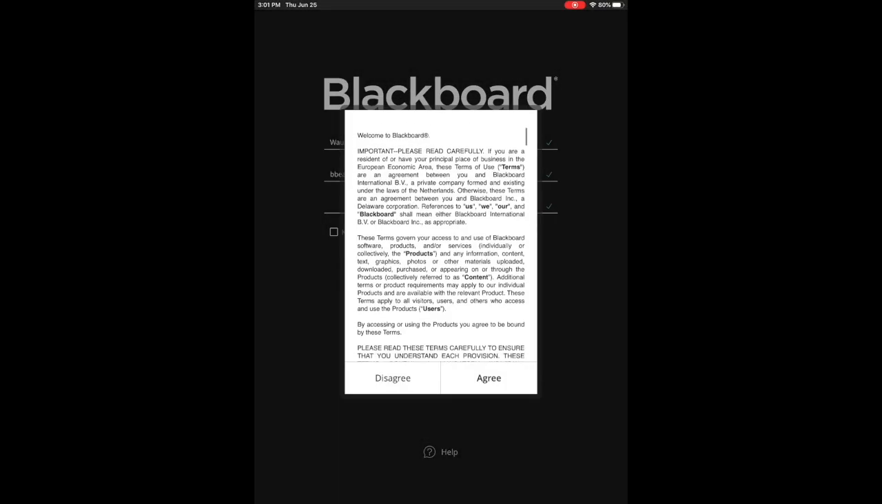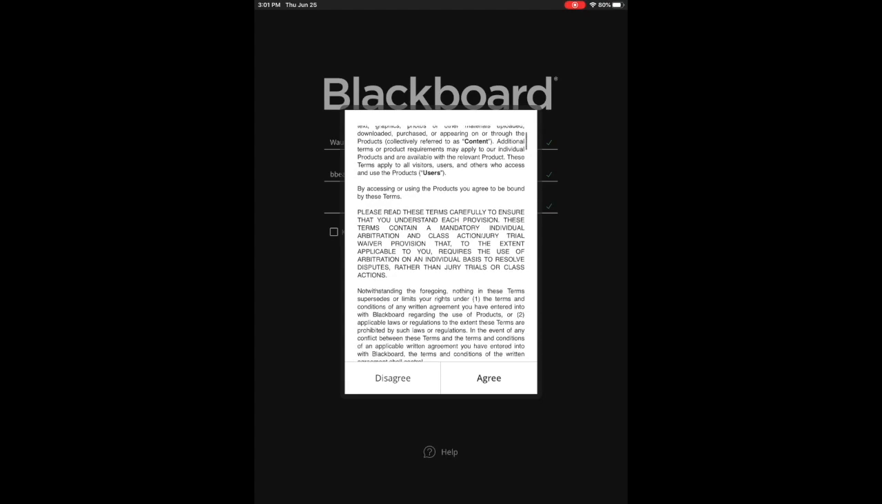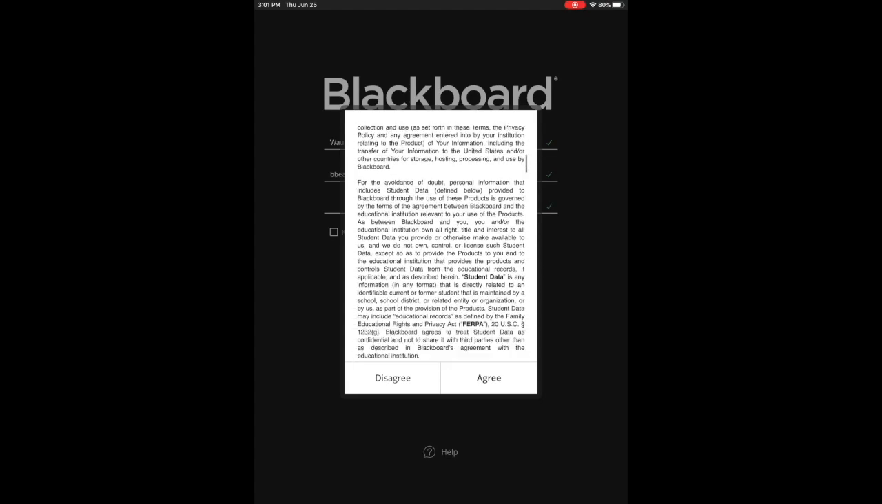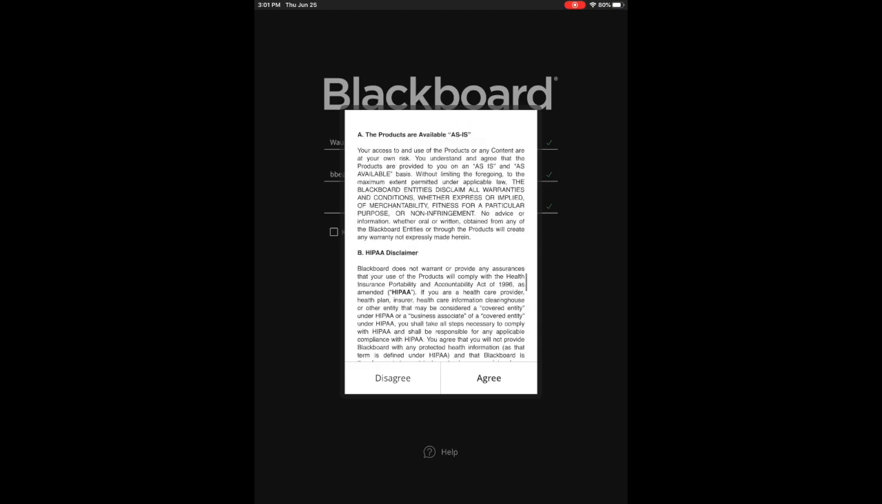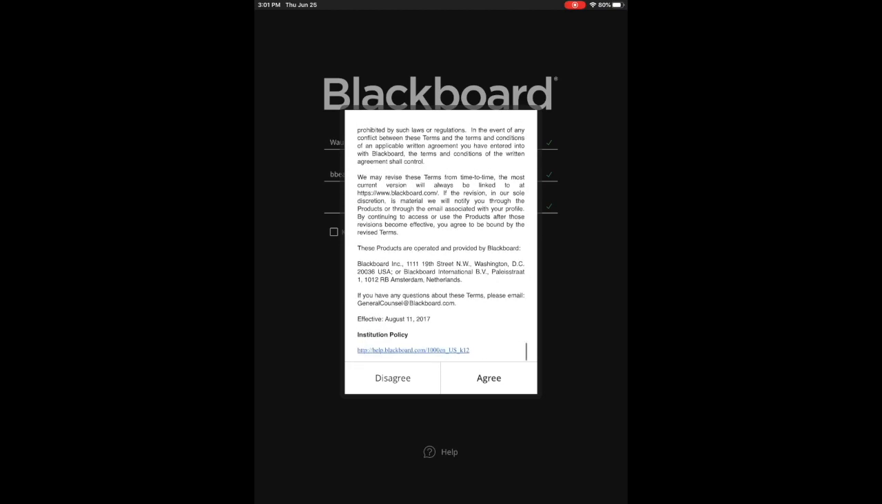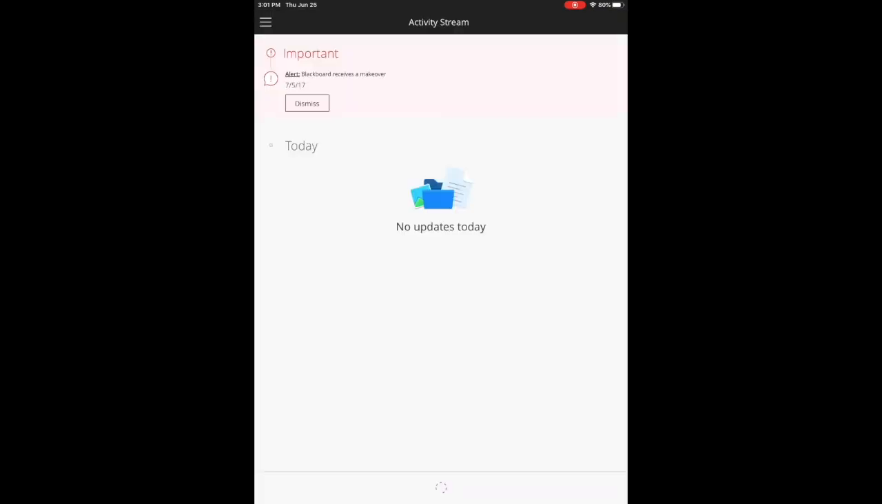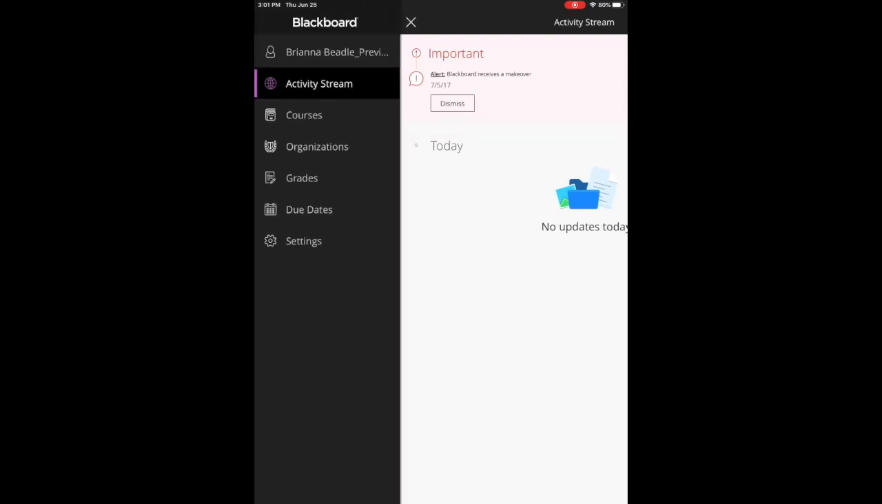If it's the first time that you are using this Blackboard Student app and the first time you're logging in, you will get this little notice. You can hit agree. It is an app that is secure for parents, students, and teachers. And then what will pop up first is your activity stream. So on here you can see big alerts or any updates that your teachers have made to your classes. As you can see, there isn't anything on mine as I haven't made any updates to the class that I'm going to talk about today.